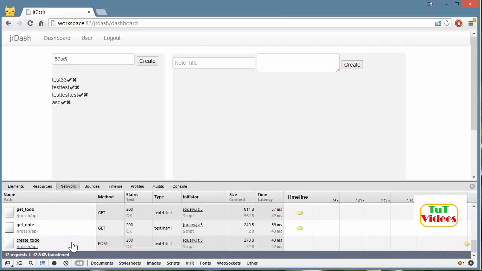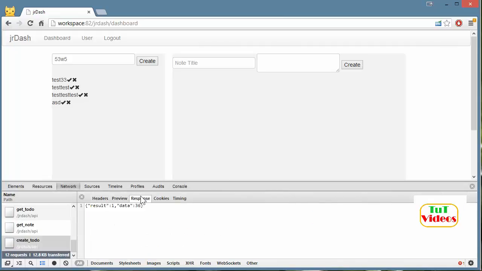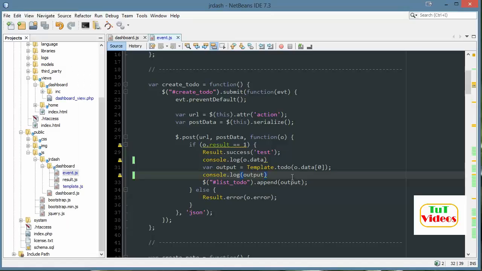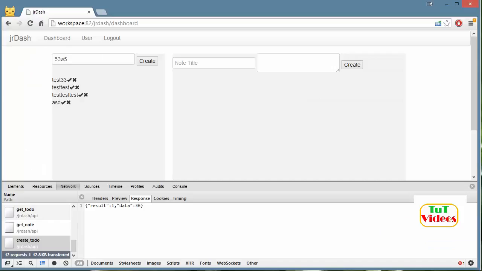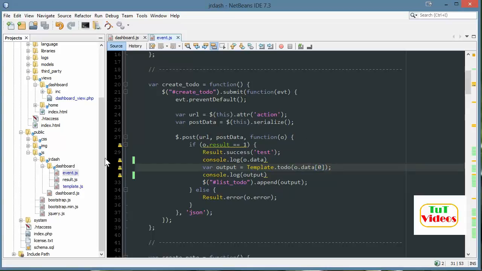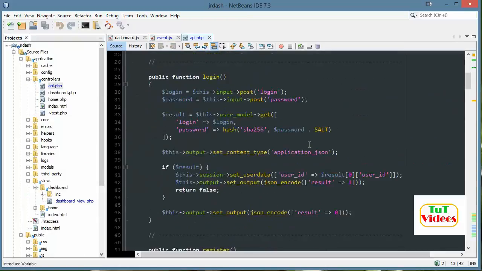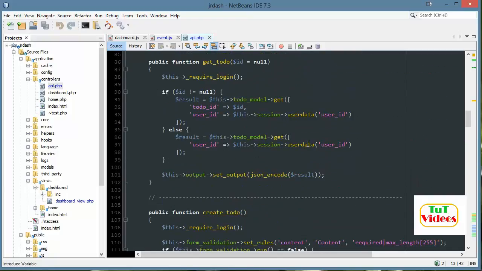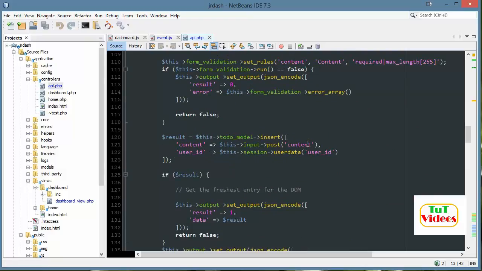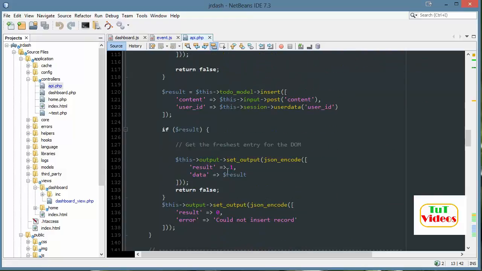The data that gets called back when we create a to-do is just an ID. So to pass data back into it, it looks like we're going to have to adjust our callback. We're passing in o.data 0, but o.data doesn't really have a 0. I believe we changed some stuff up which made this occur. So let's go to our controllers API and look for create to do. Here we go. And for the output, we're just putting the result.